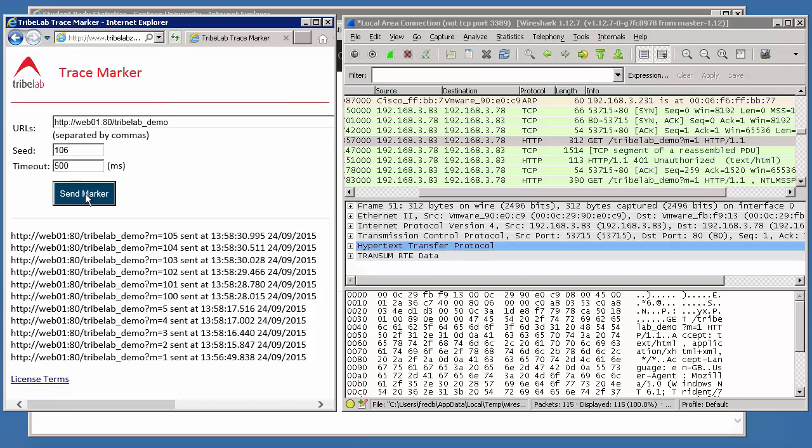So this is a great tool. It's very popular with our customers, and I think you'll find it very useful when you're looking for intermittent problems. To find out more information, you need to go to the TribeLab site. You can use the tool. As I said, you can use it right now.